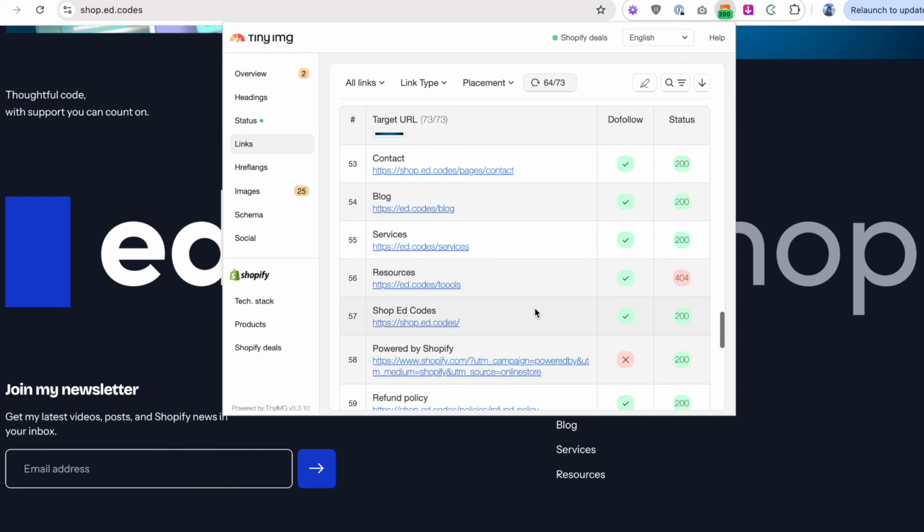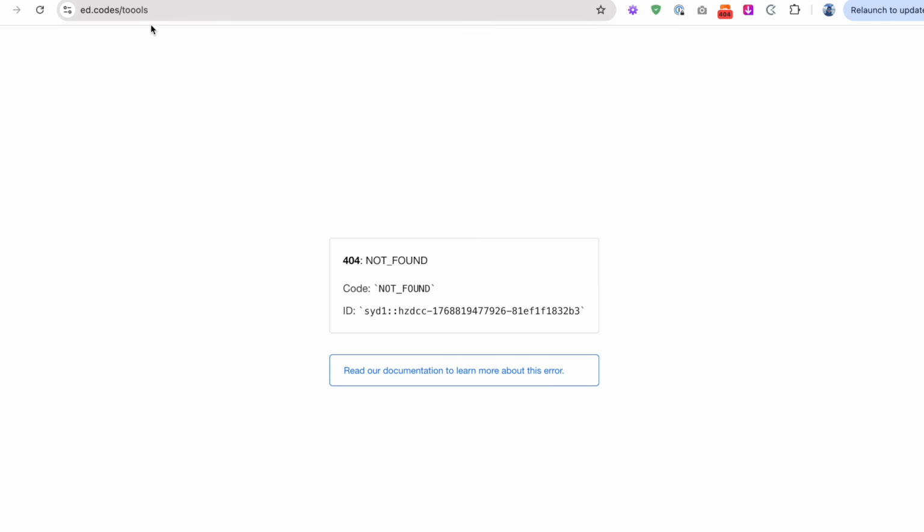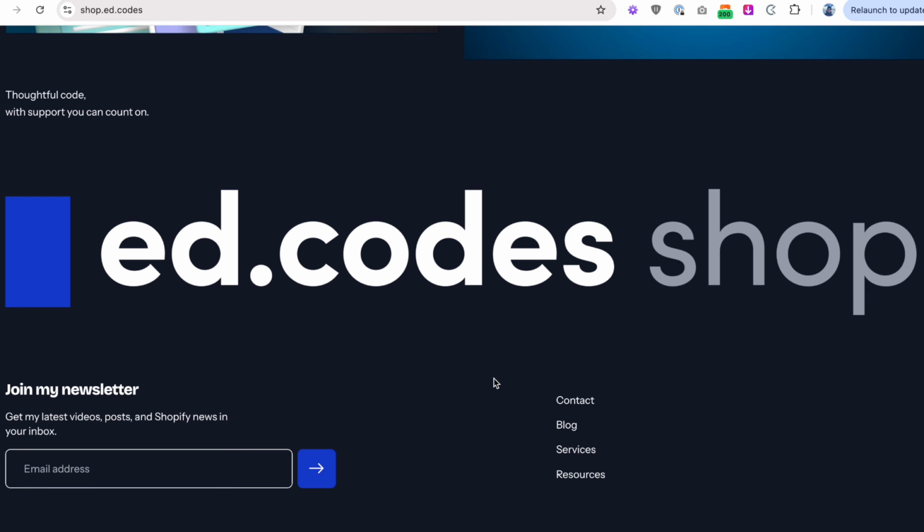So here we can see a 404 on the resources link, which you can see here in my footer. We can see that here there's been a spelling error. So that's leading to a broken 404 page because there's no such page as tools with 3 O's. Broken links are surprisingly common, especially as your store gets older. So checking for broken links is a necessary SEO task that you should do every few months.